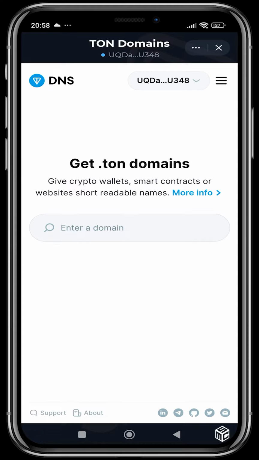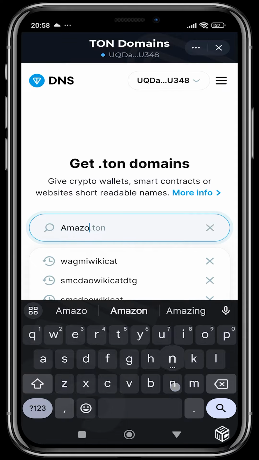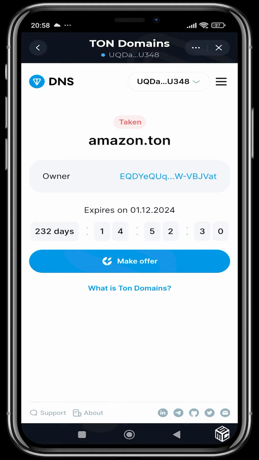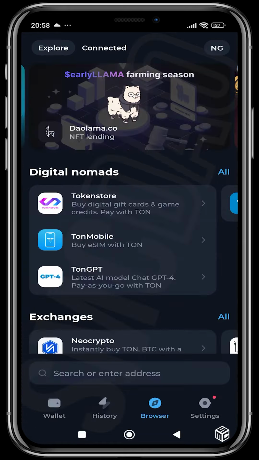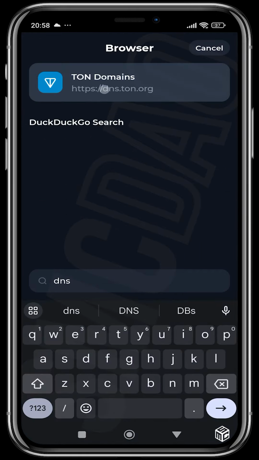Very rare domain names that have not been minted are actually way more expensive, right? So let's say you want to mint a domain name. Okay, I don't think Amazon would be available, but let's check for Amazon. Okay, it's already taken, right? But the idea is that if you're creating a short domain name, it is way more expensive than a longer domain name, right?